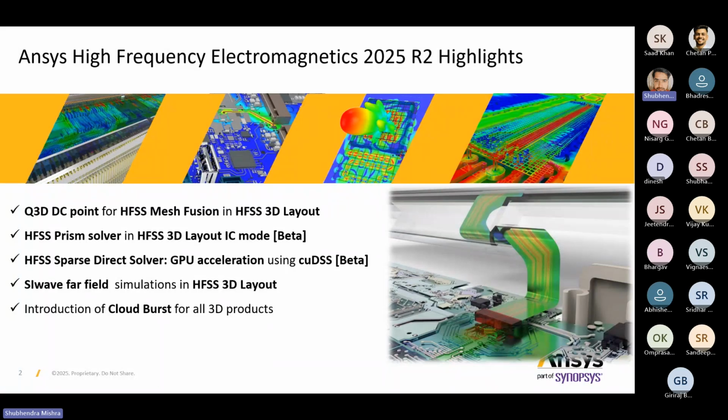directly available in SIwave. Now, coupling it with the HFSS 3D layout, we can directly plot the SIwave far field plots in SIwave itself. Then, in the electronics workbench, Cloudburst is included for all the 3D components. So I will start with one product at a time.